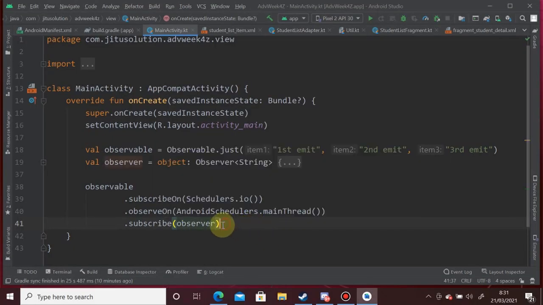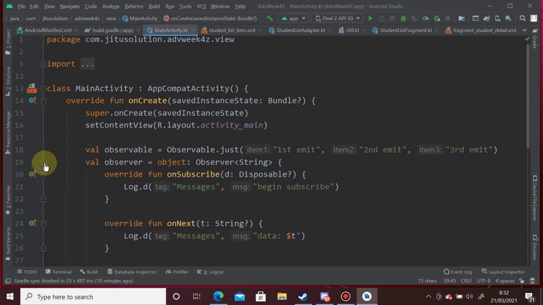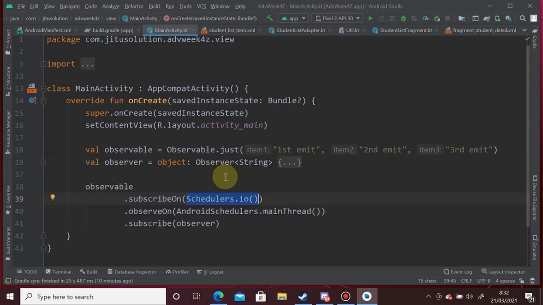So what this whole thing means is we create an observable that emits three things, three strings, and then we put it in the scheduler IO thread. And the observer also, we create a new object for it, and it will trigger whether it captured the data and trigger something for it when we put it in the main thread. And finally, we tell this observable that you have been subscribed by the observer.